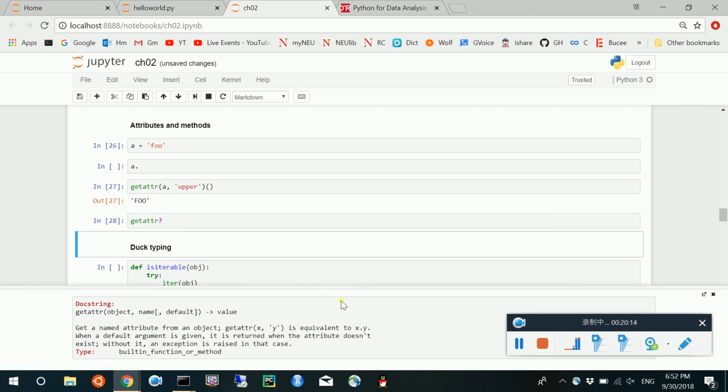And here is some example of the getattr function. That's just to run A dot upper in another way.